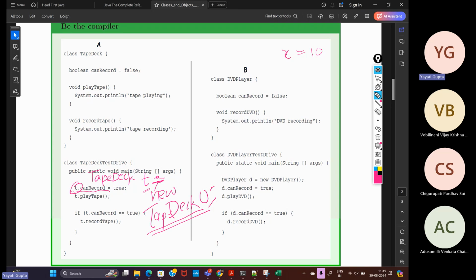Okay, what about the second code? Is that correct? Here we have created a new DVDPlayer, right? And your reference is d. d.canRecord is set as true. There is no field like that, right? So again, it doesn't compile. So you need to create this function, playDVD, inside this DVDPlayer class. So none of these codes will compile.